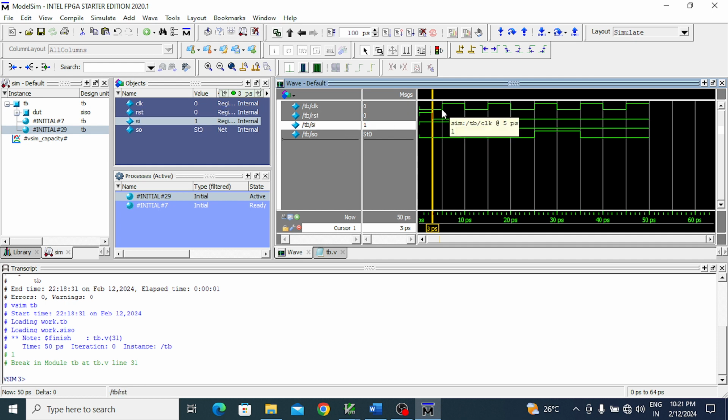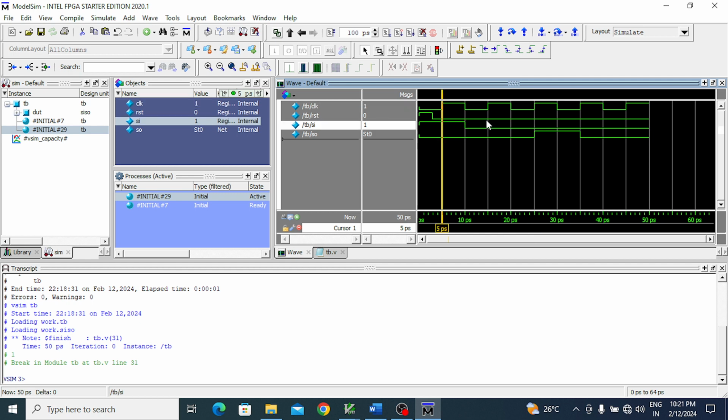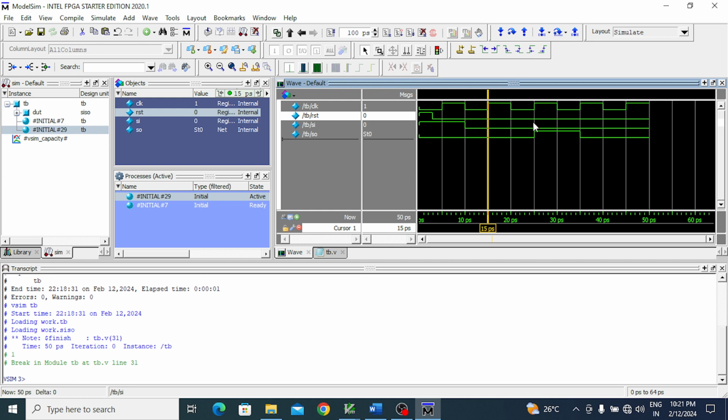So now serial in. This circuit will work with respect to positive edges, as we mentioned in the design code, posedge clock. This is the first positive edge. At the first positive edge, what is the serial in? 1. You can see here, this is high, 1. This is the second clock edge. What is the data here? Second bit 0. And this is the third clock edge. What is the data here? 0. So I applied 1 0 0. First 1 went, then 0 went, then 0 went.